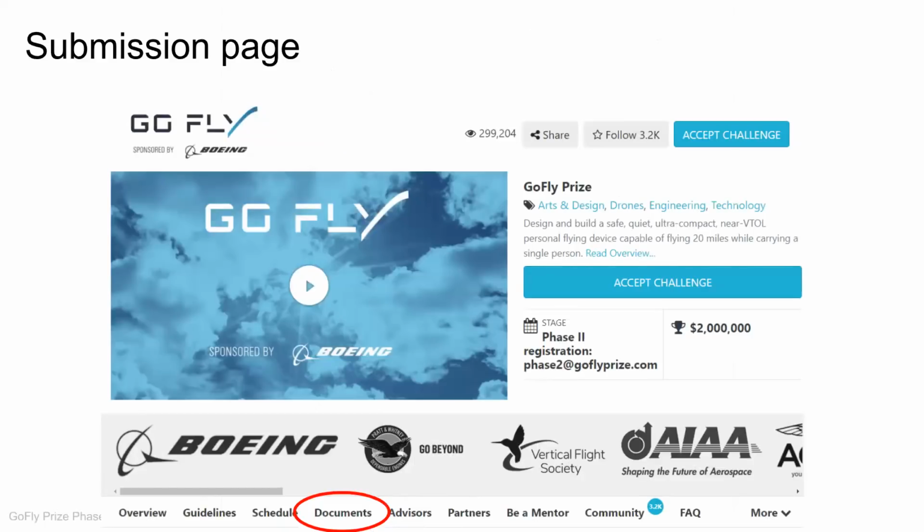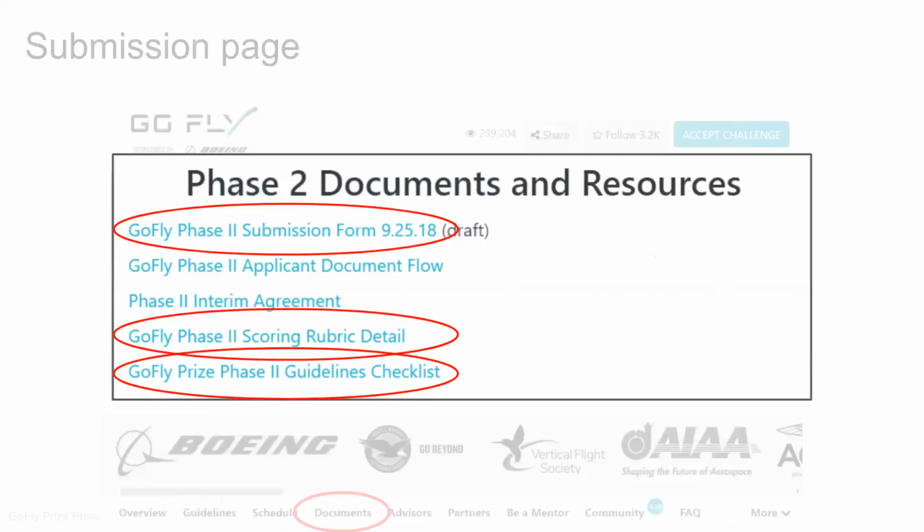However, if you look at the Documents tab, that's where we get into what we're going to cover in the pretty short webinar today. And these are the three documents that we'll be looking at. I would hope that most of you have at least glanced at these already. The submission form should look very familiar. It's very, very similar to the Phase 1 submission form. And then we'll go through the rubric and the checklist as well.